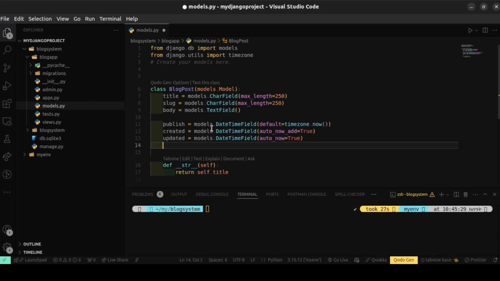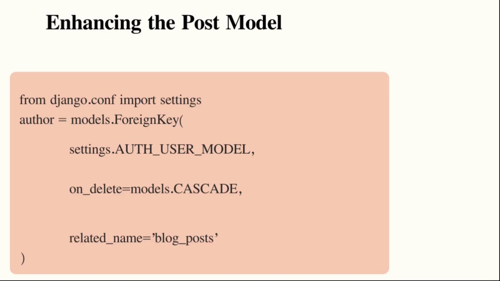We have added those 3 fields on our blog post model. Let's move on to adding more advanced features. Next, we link each blog post to an author. This is a many-to-one relationship, as a single user can write multiple posts. Here is how to define this relationship.